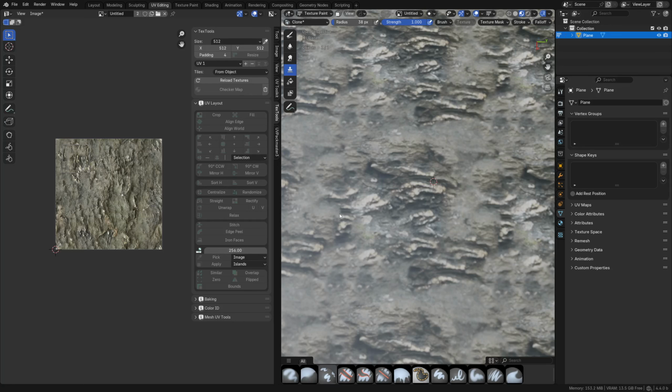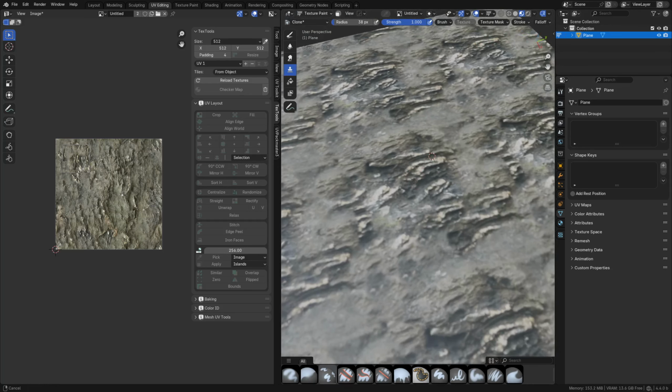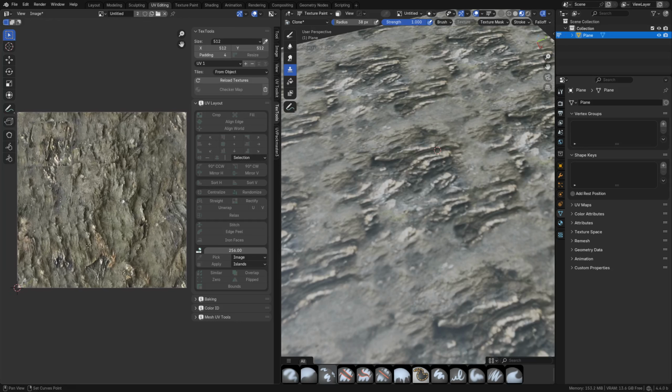like other UVs or anything like that. We don't have any problems, right? We can do this all day long. Even if you had overlaps, it would still paint okay. But when it comes to baking, it won't. So that's the big thing.